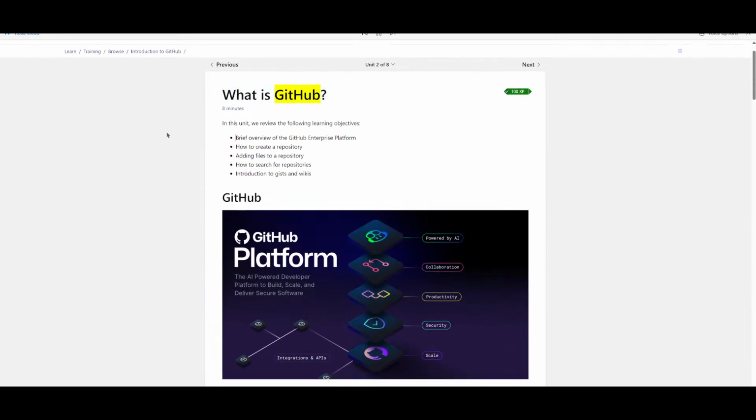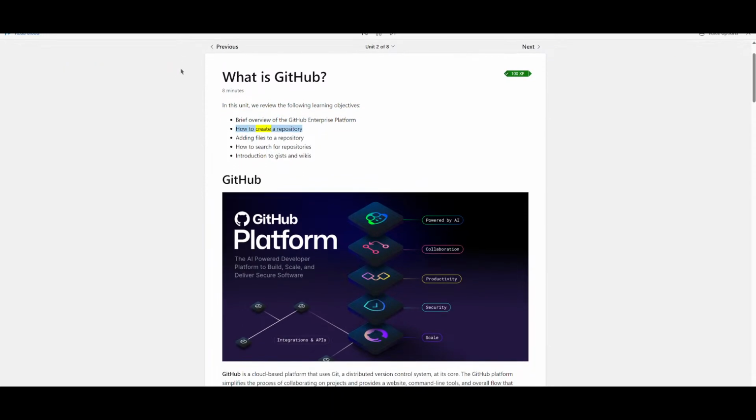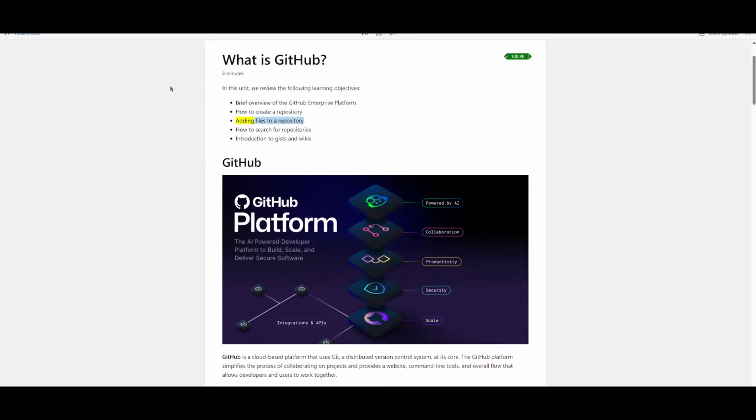What is GitHub? In this unit, we review the following learning objectives. Brief overview of the GitHub Enterprise Platform. How to create a repository. Adding files to a repository. How to search for repositories. Introduction to gists and wikis.